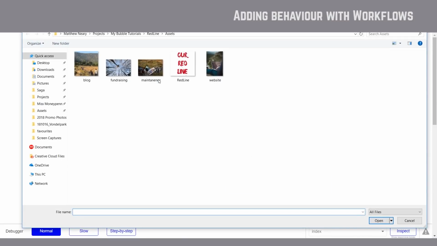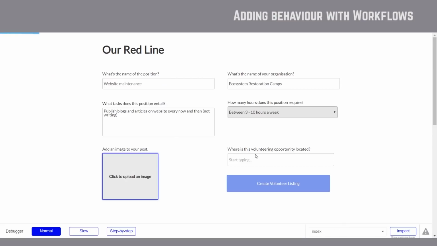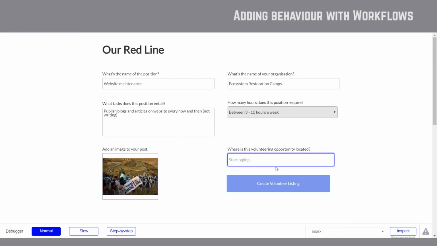The image, this one that I already prepared, where is it located? Let's locate it in Madrid, Spain. This is actually inspired by a real example, which is in Spain, but it's not in Madrid.